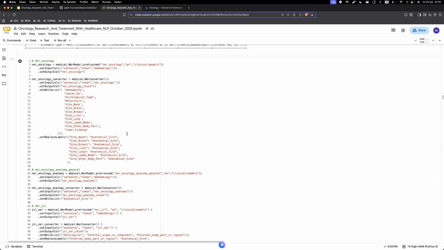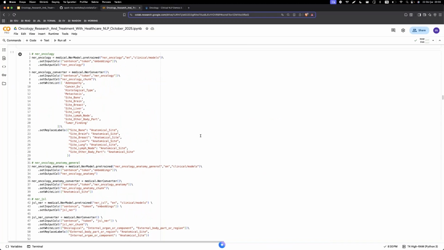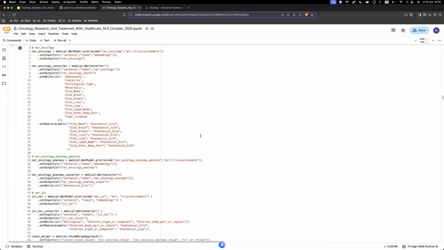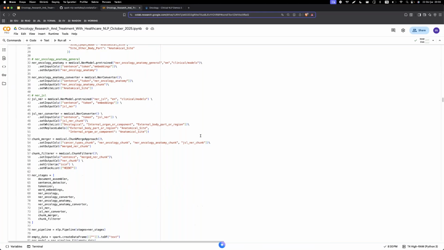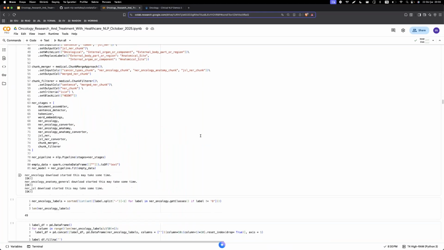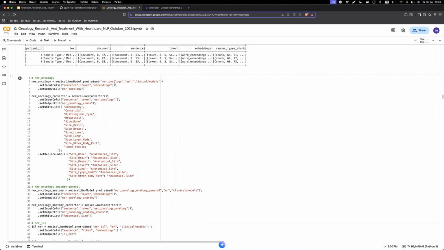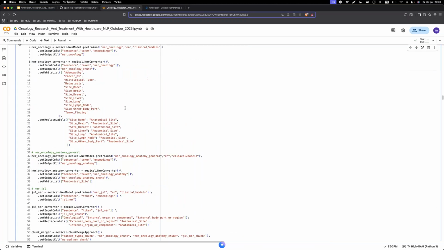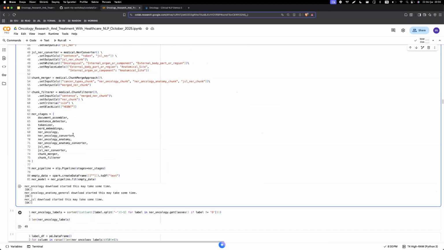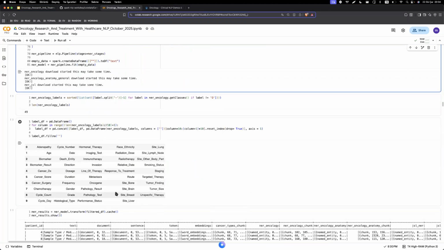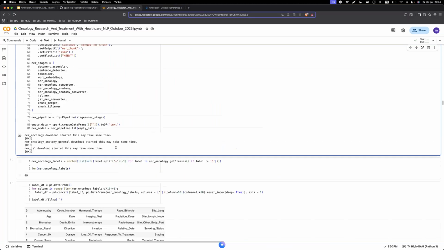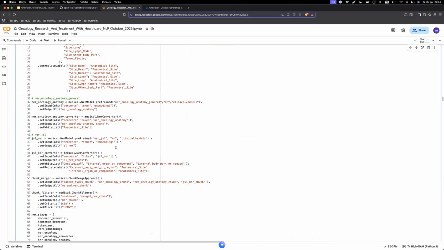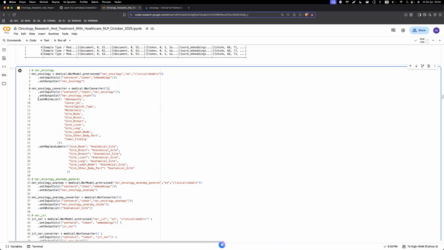Now we have to build the NER pipeline to extract the oncological entities and body part entities, and then we will process the data frame. First we use the NER oncology model, which has more than 40 different kinds of entities, and we are just interested in these entities. These are the oncological entities that this model can extract.